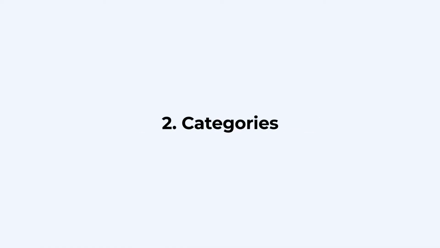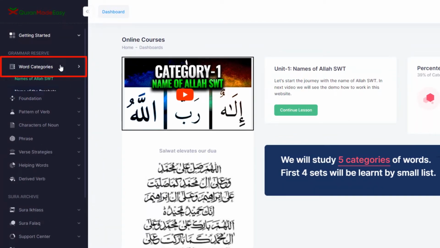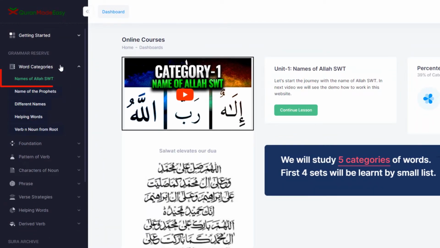Number 2. Categories. In this website, we will discuss Quranic words in 5 categories. First category, names and words directly related to Allah subhanahu wa ta'ala. Category 2, names of the prophets. Category 3, all other names. Category 4, helping words. Helping words are conjunctions, prepositions, pronouns, etc.